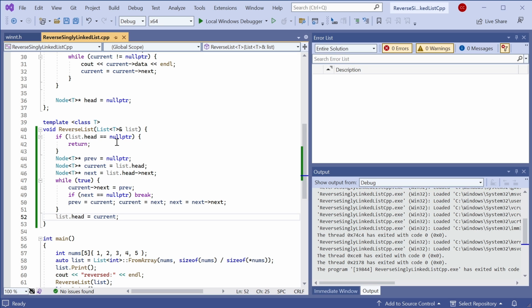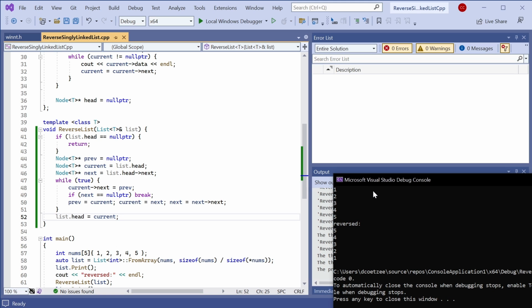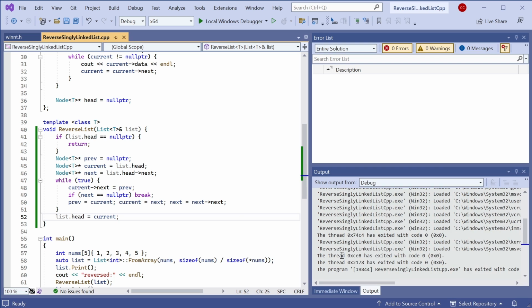All right. And you can't see it, but I'm going to drag it over here and show you the list in the console window, 1, 2, 3, 4, 5, it reversed. It's 5, 4, 3, 2, 1 now, just as desired. So now we're going to go ahead and go to the final language, C#.